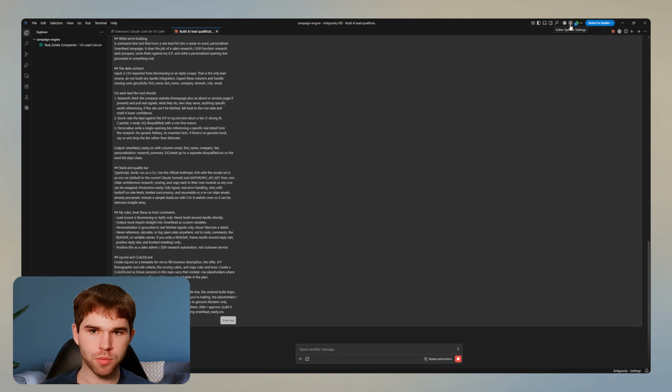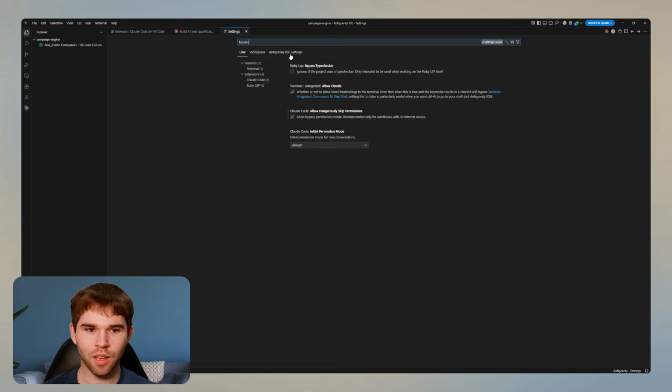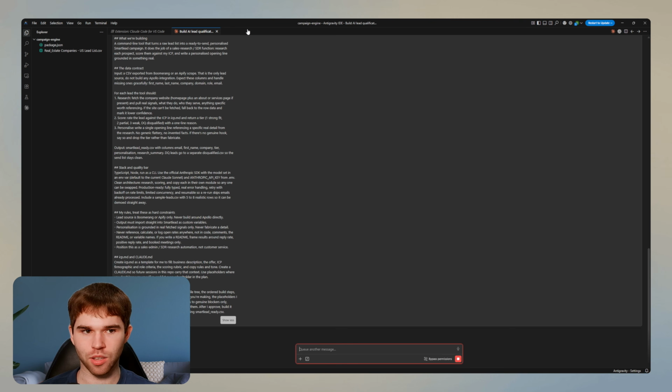So you just want to come up to the top where your settings are and go to Open Anti-Gravity IDE User Settings. Actually, it's not there. It's the other one. There's two settings now. And you just want to type in bypass permissions. Just like that, you will see Claude Code allow dangerously skip permissions. You just want to toggle that on. That just allows Claude Code to go through without having to constantly ask you for permission to accept and add files.